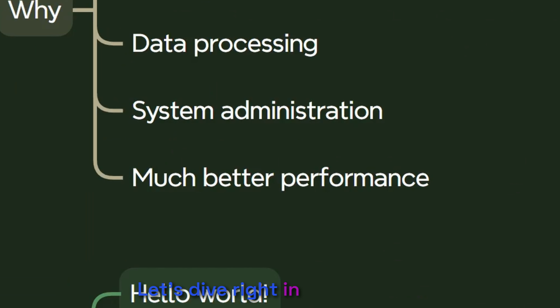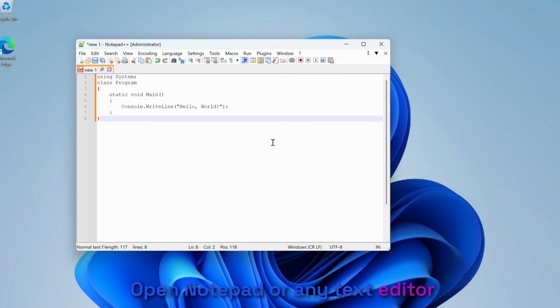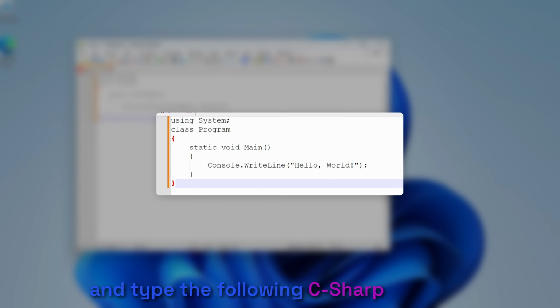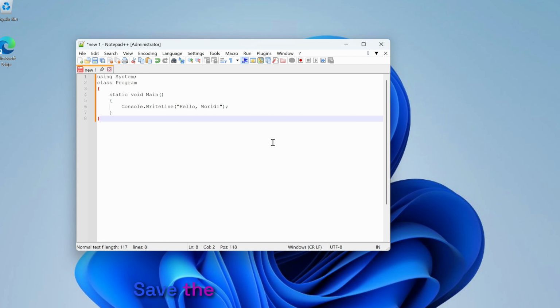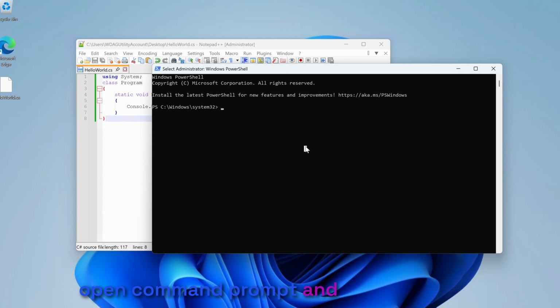Let's dive right in with a simple example. Open Notepad or any text editor and type the following C# code. It's a simple Hello World application. Save the file as helloworld.cs, then open command prompt and navigate to the directory where you saved the file.